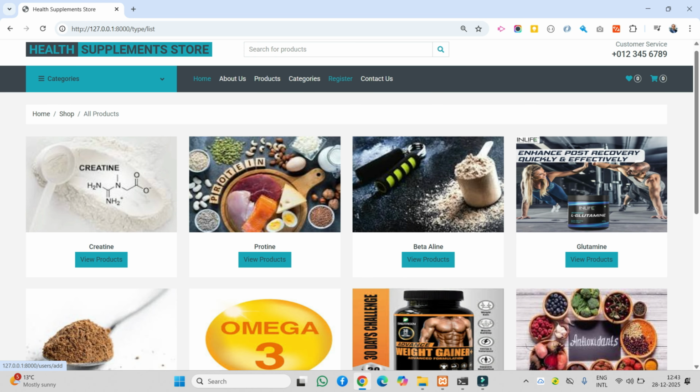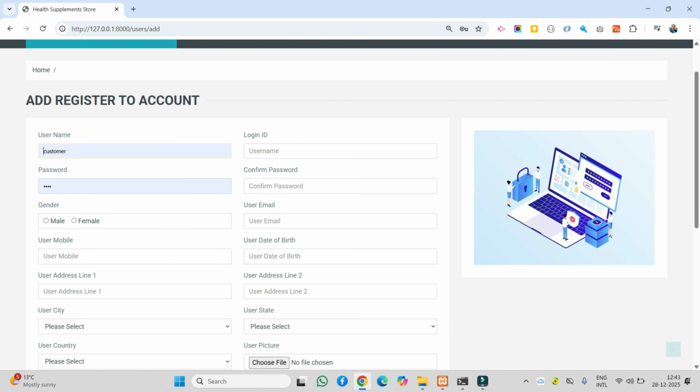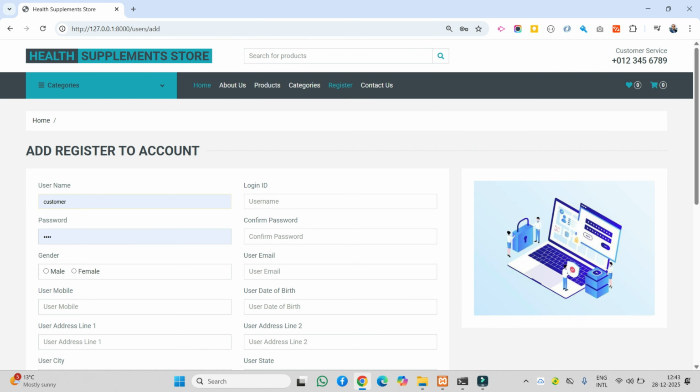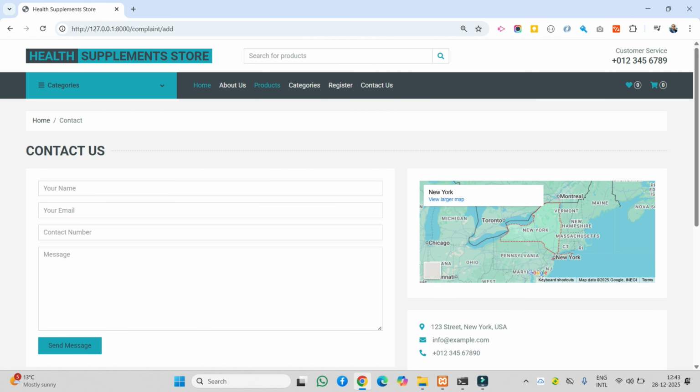This is a register page, user registration. Here a user can easily register from this page, and this is a contact us page. This is also a static page.